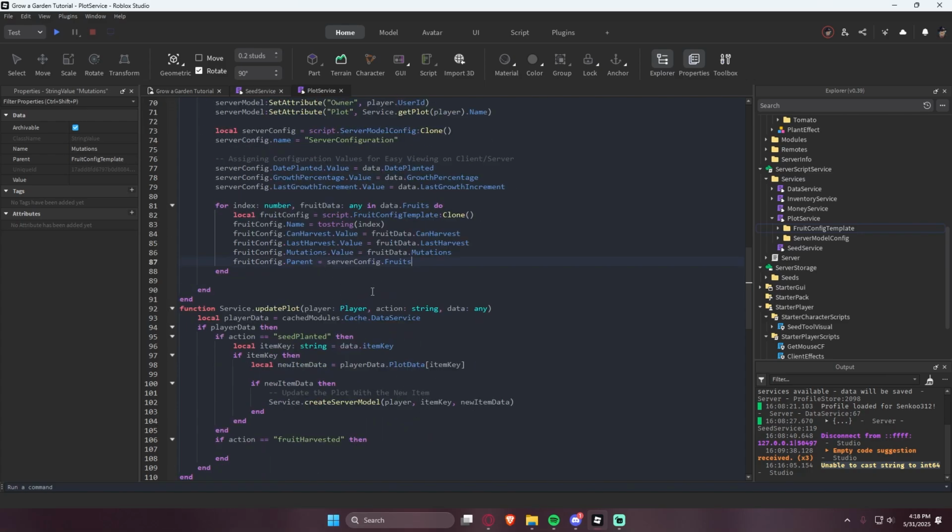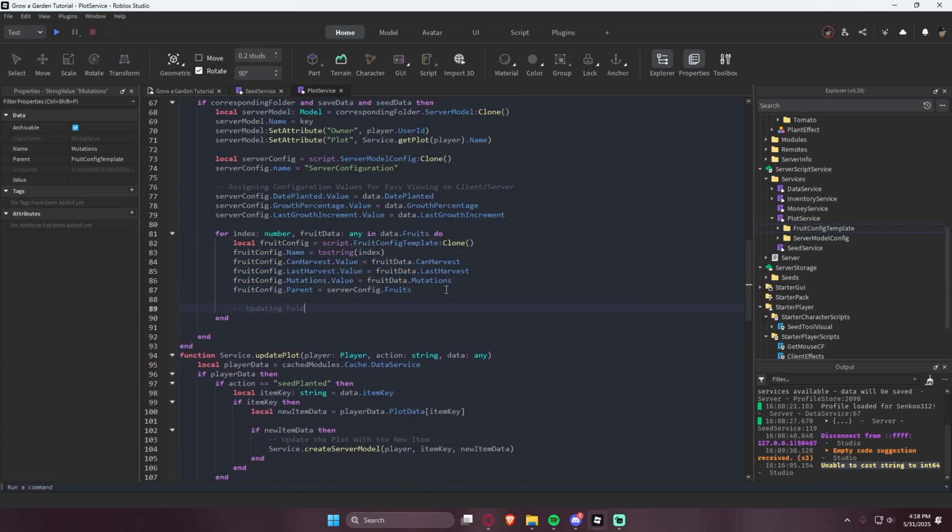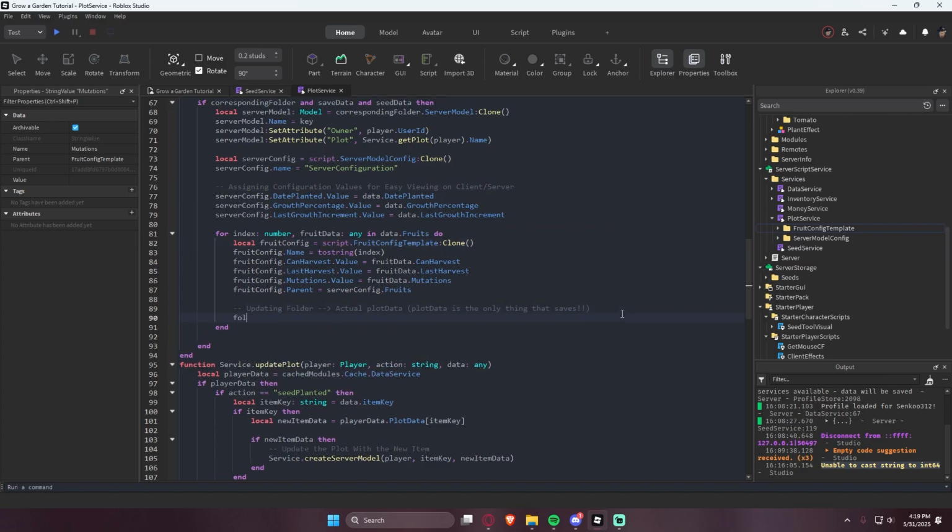Now, one thing I want to note is that even though we've changed or replicated our values here, what happens when these values get changed? We want a way for the server to actually update these values in our save data as well. So let's make a comment here called updating folder, and then actual plot data, because the plot data is the only thing that actually saves. These values here don't actually save, they're just replicating for easy viewing, which is noted up here.